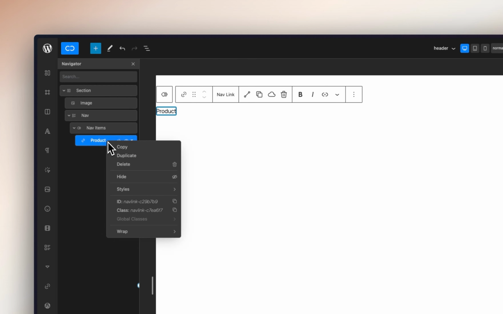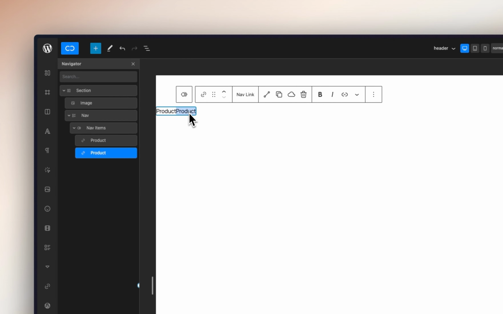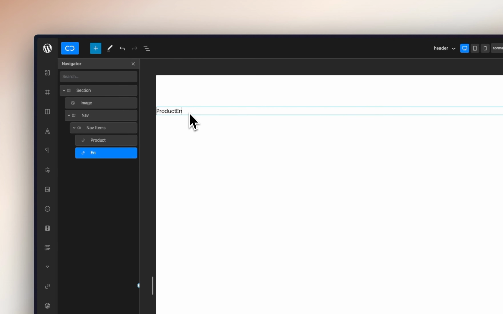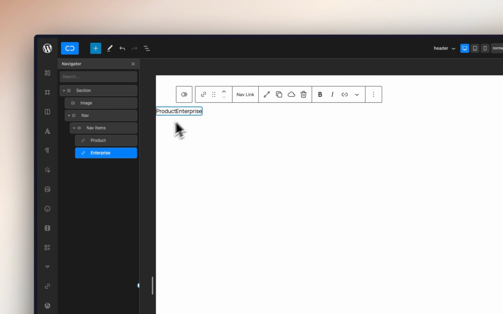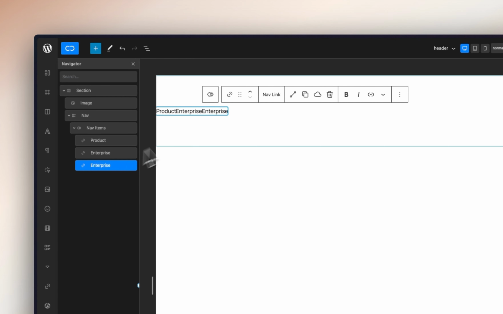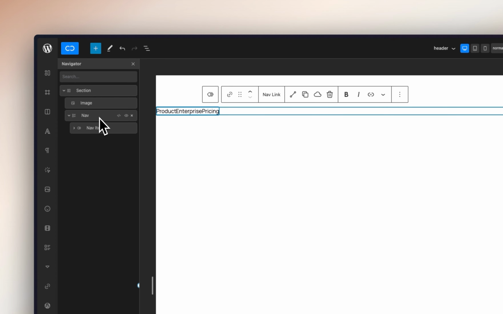I just need links. So I'm just going to duplicate that. Next then is enterprise. And then the last one is pricing. All right, and that is done. So that's the first part on the left hand side.